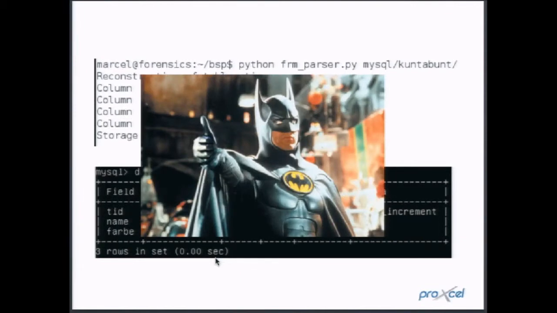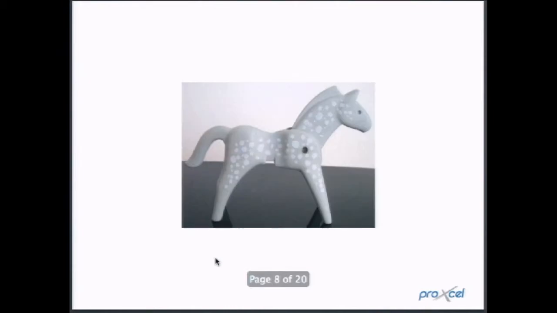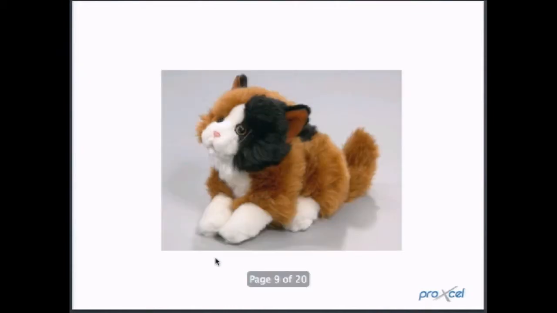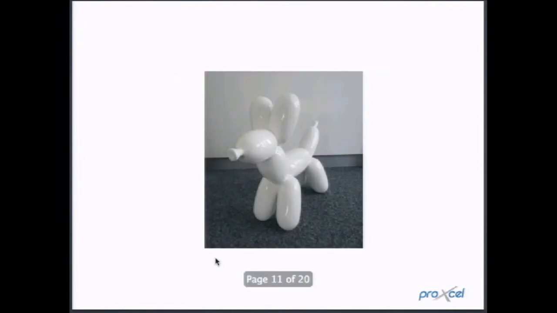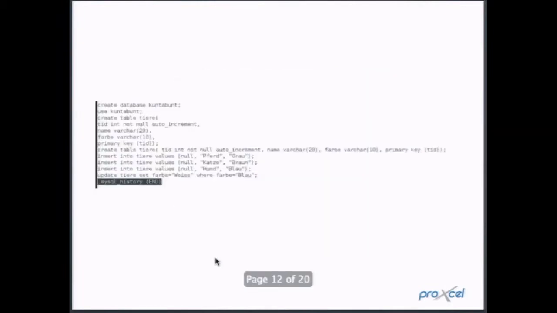Now let's put some stuff in the database. So we have a gray horse, we have a brown cat, we have a blue dog. Blue dogs don't exist, so let's say we have a white dog. So my SQL history says, okay, insert something, something, whatever, update animal set color white where color is blue.